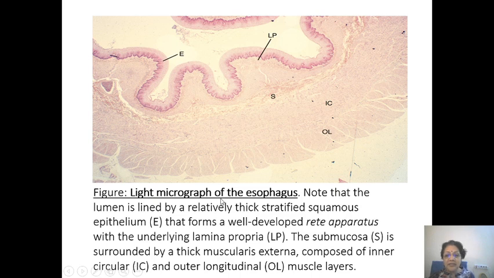Now in this slide, he says there is a well-developed rete apparatus with the underlying lamina propria. So maybe it is all right to still call it a rete apparatus, though some books don't use the word rete except for skin. If you just call it connective tissue papillae, that should be sufficient. The submucosa is surrounded by the thick muscularis externa, which is composed of inner circular and outer longitudinal.